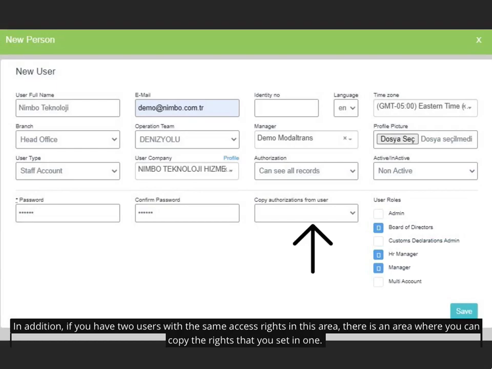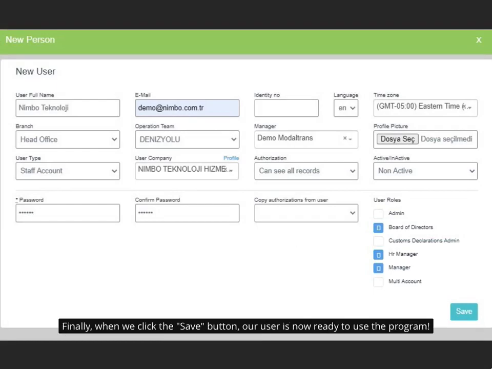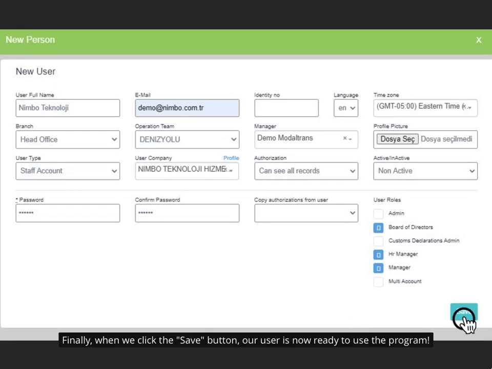In addition, if you have 2 users with the same access rights in this area, there is an area where you can copy the rights that you set in one. Finally, when we click the Save button, our user is now ready to use the program.